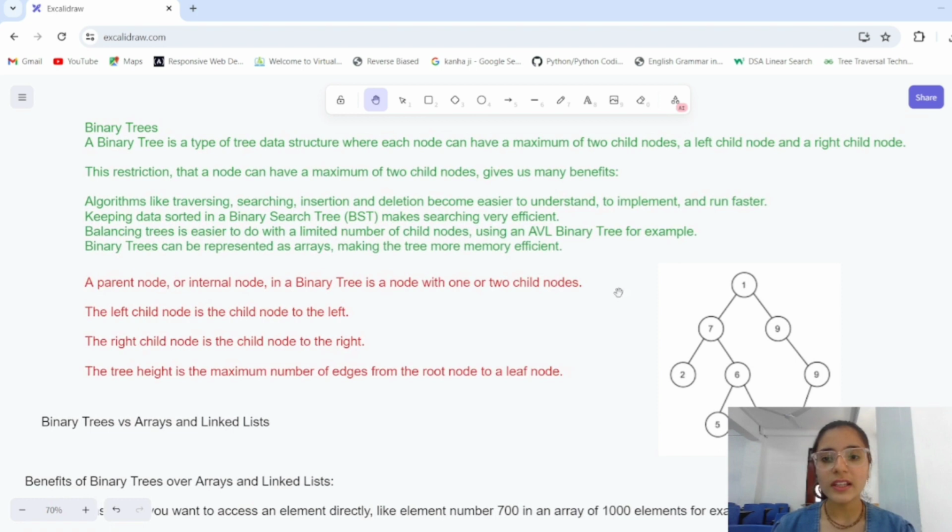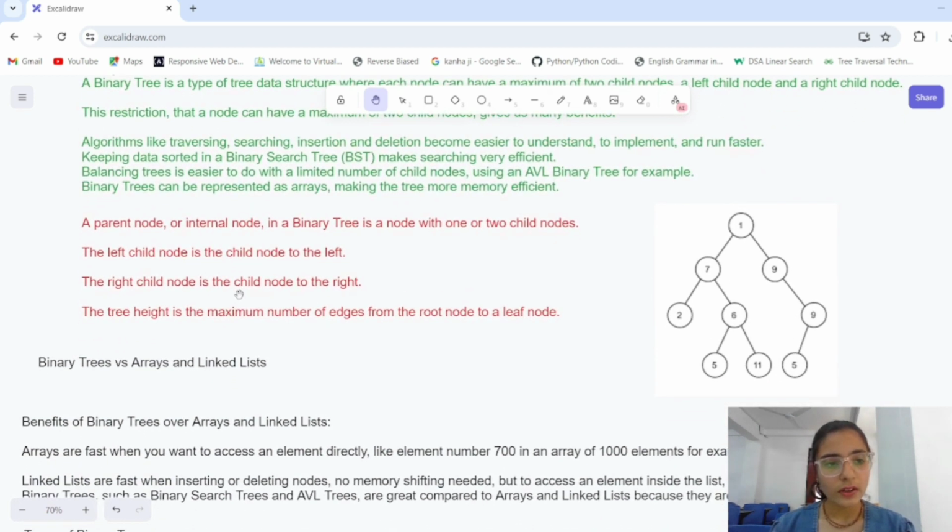So here the restriction is that we can keep only 0, 1 or 2 child nodes, not more than that. Now here are some terminologies. Parent node. So what is a parent node? We can also call this an internal node. A parent node in a binary tree is a node with one or two child nodes. For example, here 1 is the parent node for 7 and 9, 7 is the parent node for 2 and 6, and 9 is for 5. So basically we can see here it has two child nodes and here it has one child node. It can have 0, 1 or 2 but not more than 2.